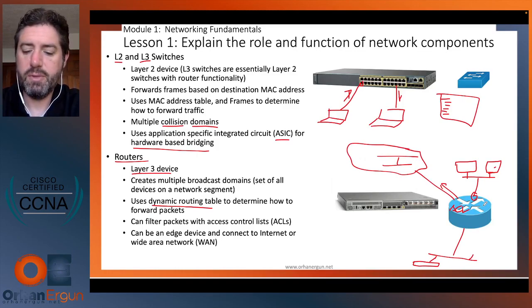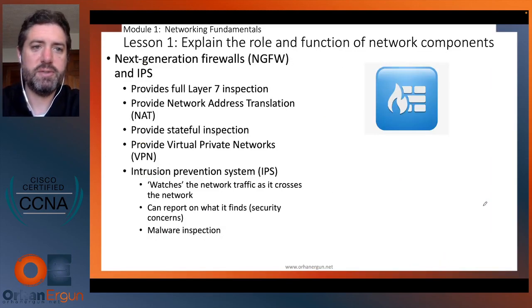Okay, moving on to next generation firewalls, NGFW. You'll see this term, NGFW, popular term right now. So we have a firewall that provides full layer 7 inspection.